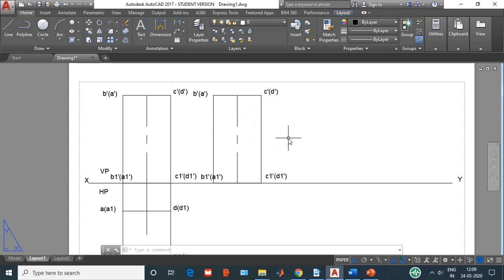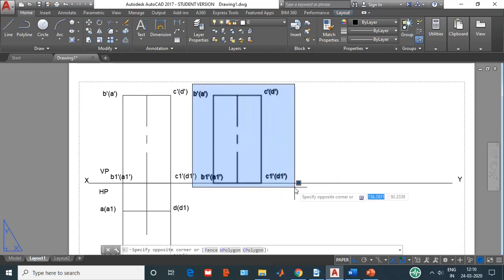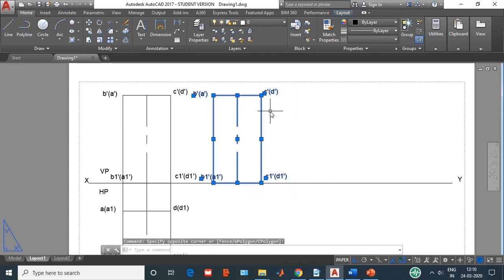Okay, so now you can see that the axis and the edge both are parallel, correct? So if the axis is inclined at 45 degrees, obviously this edge is also inclined at 45 degrees to the xy line, correct? So I'll take that as a consideration and I will try to incline this edge at 45 degrees, then automatically the axis will also be inclined at 45 degrees. So I'll select this particular front view and I'll use the rotate command.